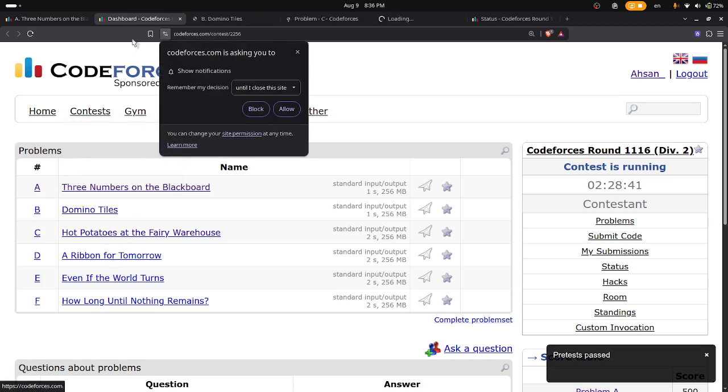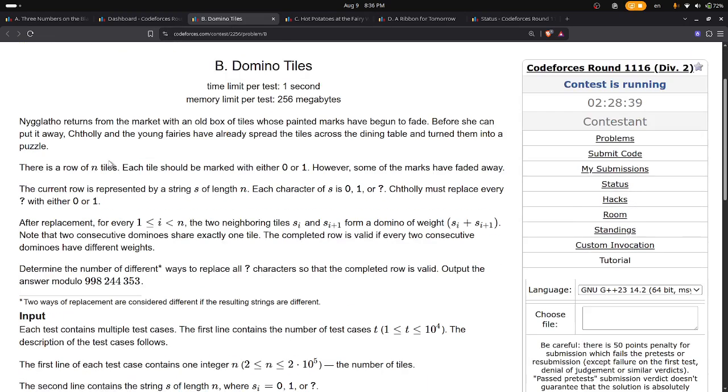Problem B. An old box of tiles whose painted marks have begun to fade. So before she can put it away, she spreads the tiles across the dining table and turns them into a puzzle. There is a row of n tiles. Each tile should be marked either with 0 or 1. Rows of n tiles, okay. However, some of the marks have faded away, so the current row is represented by 0, 1 and question mark.